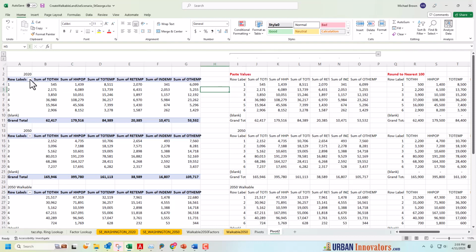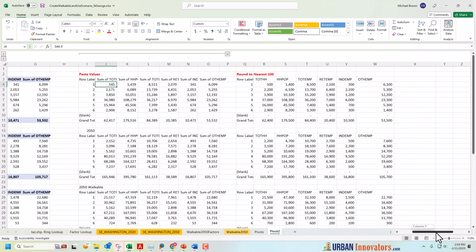However, that means that if you change the pivot table, you've got to repaste the values, or else all your formulas won't work. So that's something to think about.